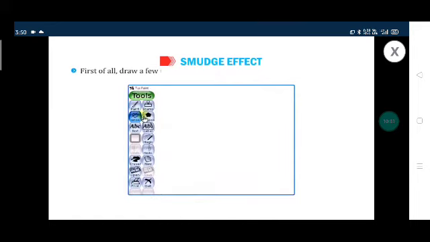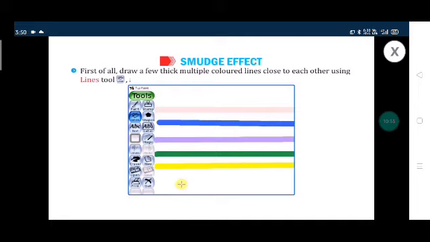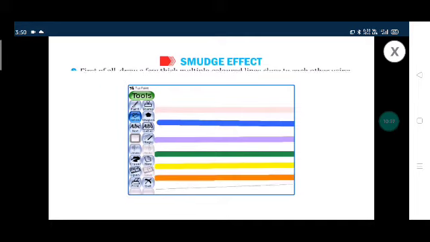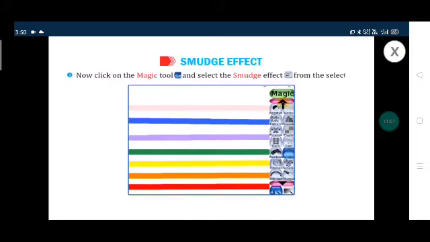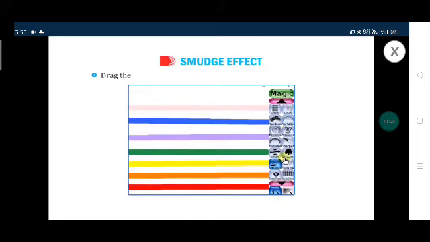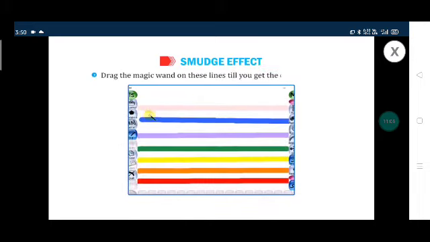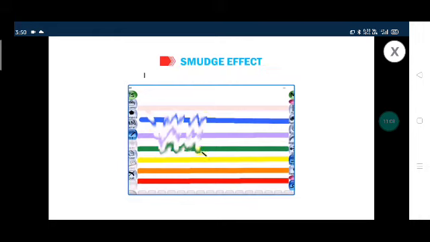First of all, draw a few thick multiple colored lines close to each other using lines tool as shown in the figure. Now click on the magic tool and select the smudge effect from the selector. Drag the magic wand on these lines till you get the desired result. It will create a beautiful smudge effect.